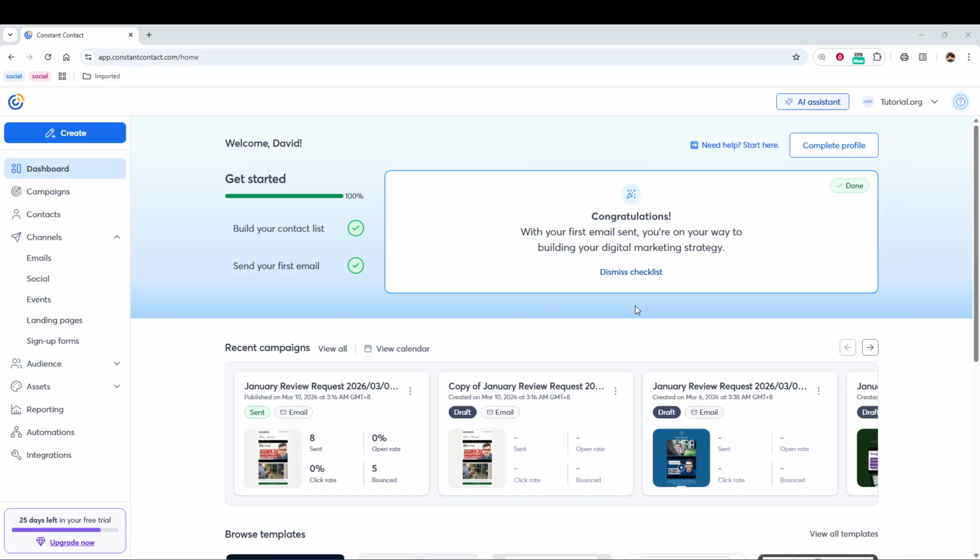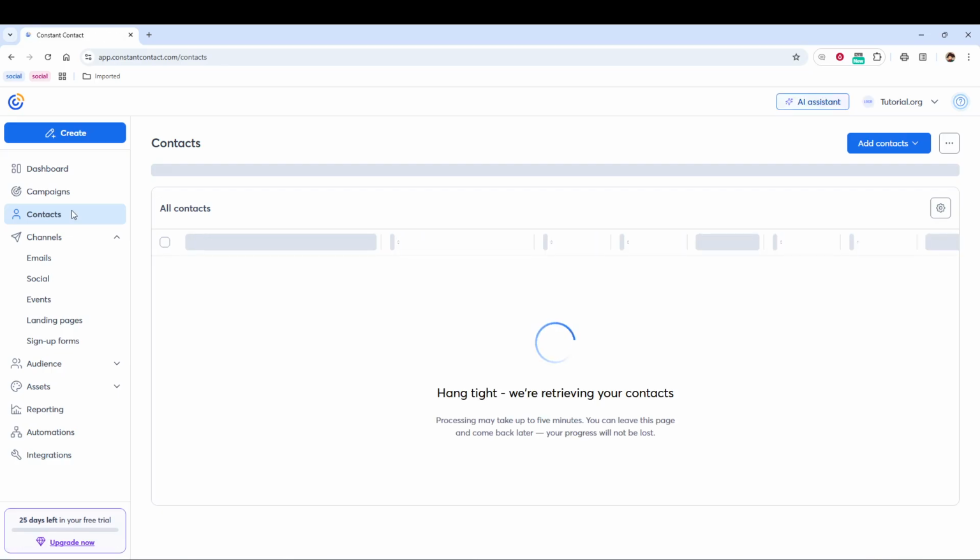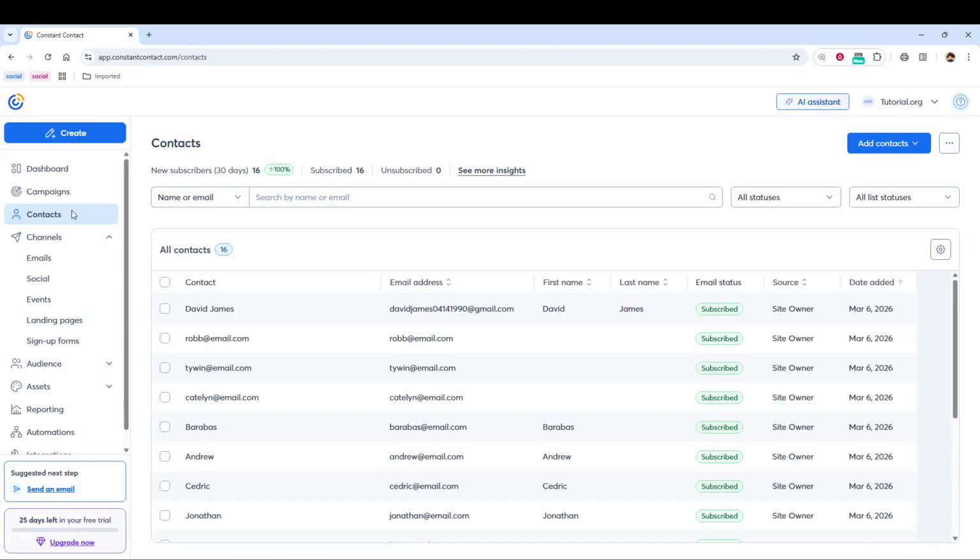This is where Constant Contact keeps the list of people you can email, along with any tags or lists you have organized. Using the Contacts area is a reliable way to send an email to a specific group, because you can choose exactly who receives your message.